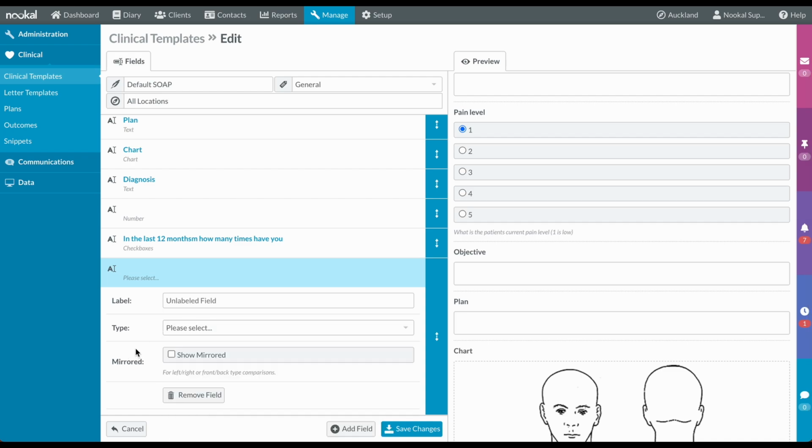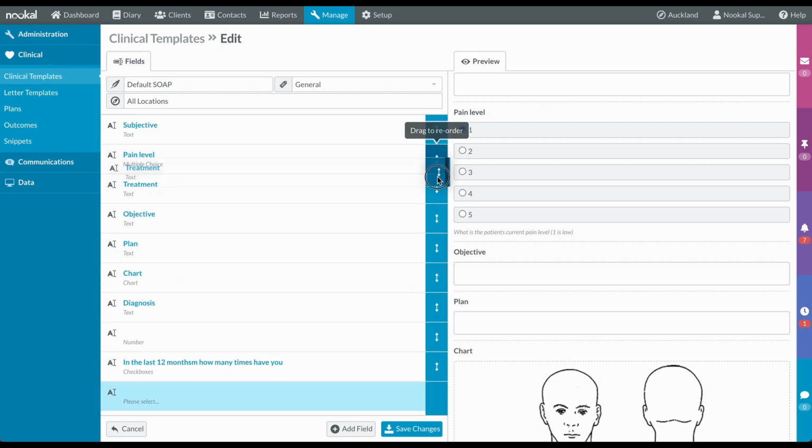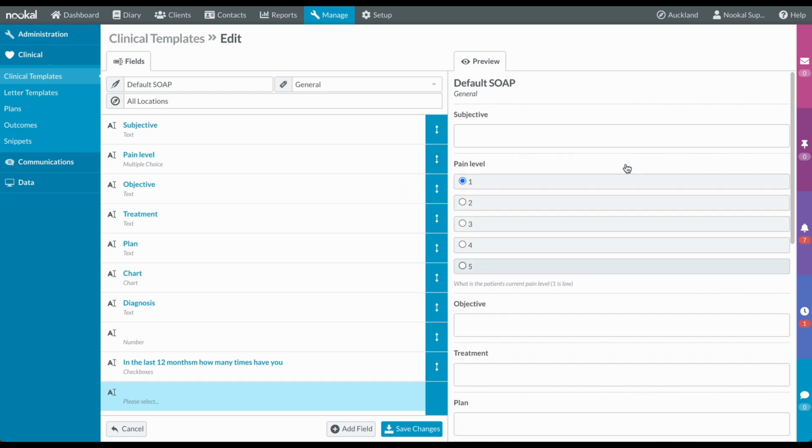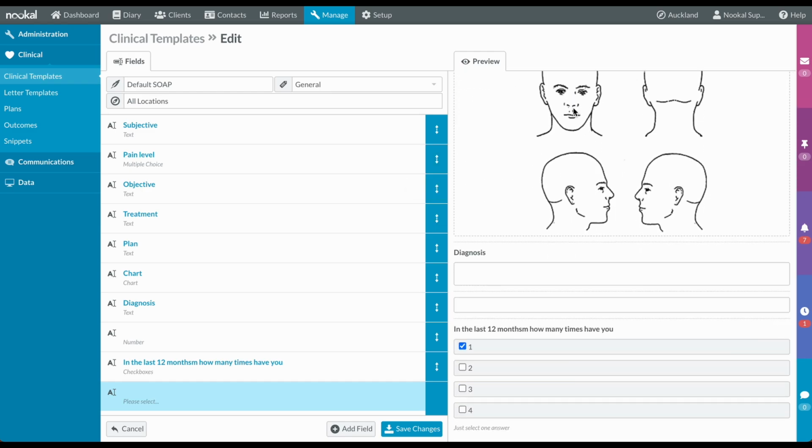You can label the field as well. If you need to change the order of anything, you can just use the drag and drop tool to reorder, and you'll see it reflected straight away on the right-hand side. So you can make sure that your note is just as you need it. Once you're happy with your note, just remember to click Save Changes.